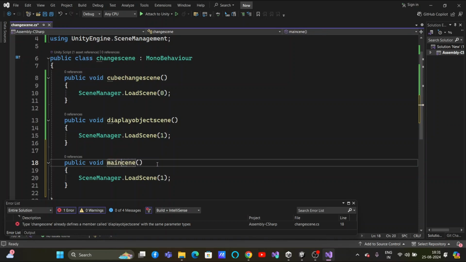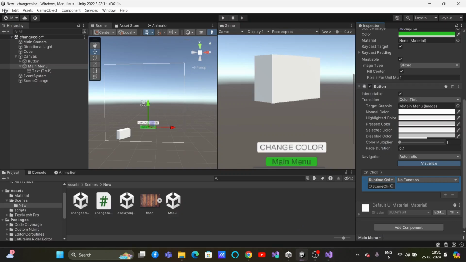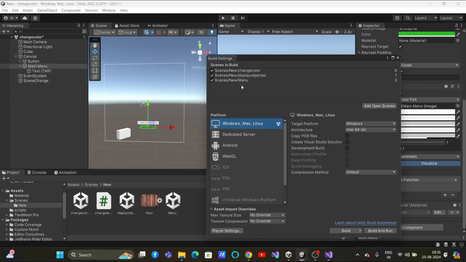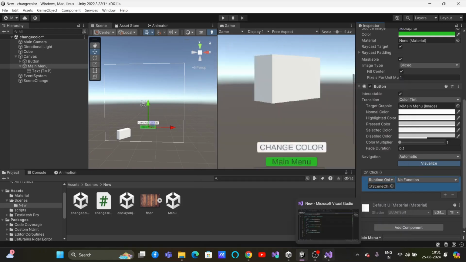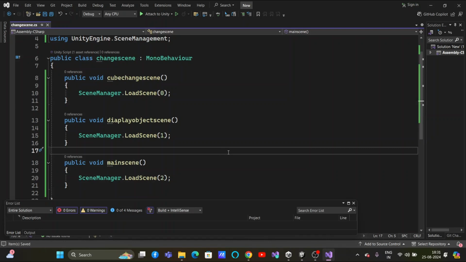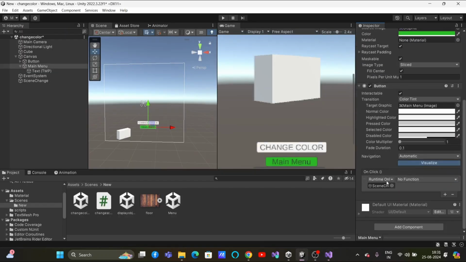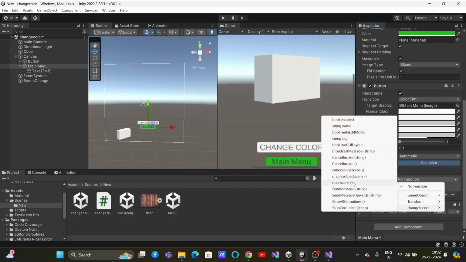Main scene. And what is the index of this main scene? Let me check that. The main scene index is 2. Did you see here? The main scene index is 2. So I'll be using that 2. Save this. Go back to our editor. Now, in change scene, you need to select main.